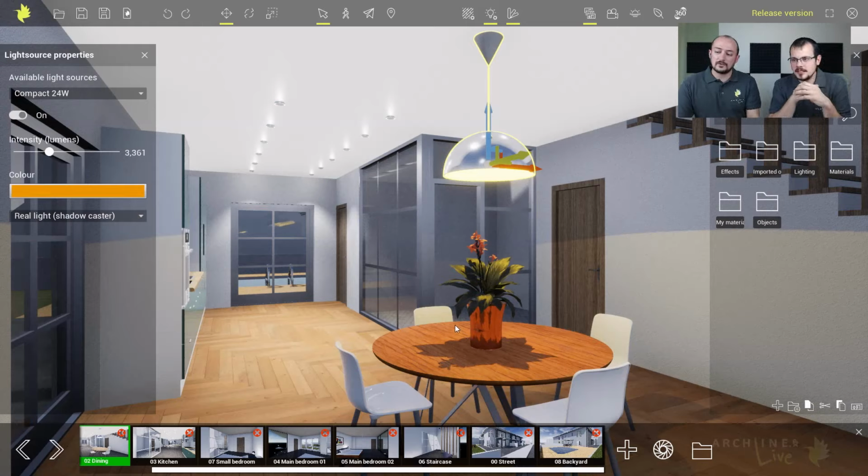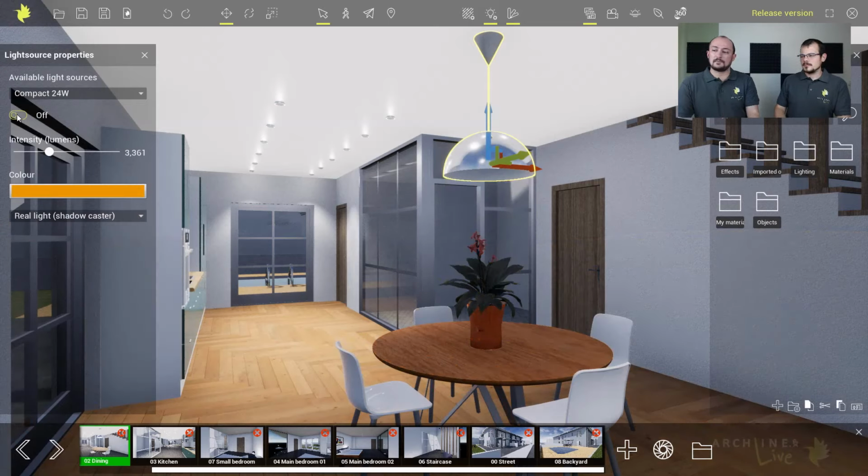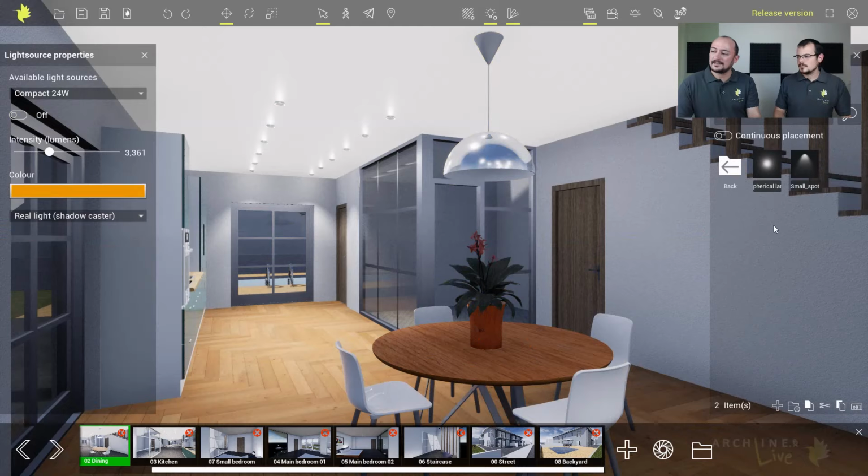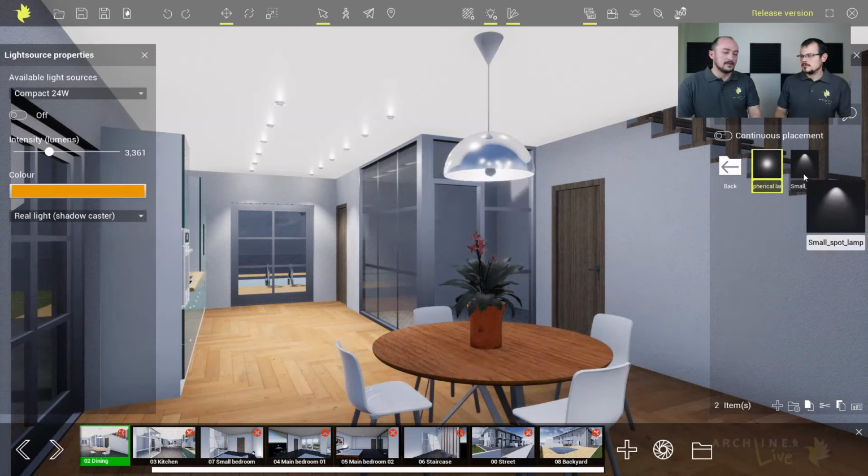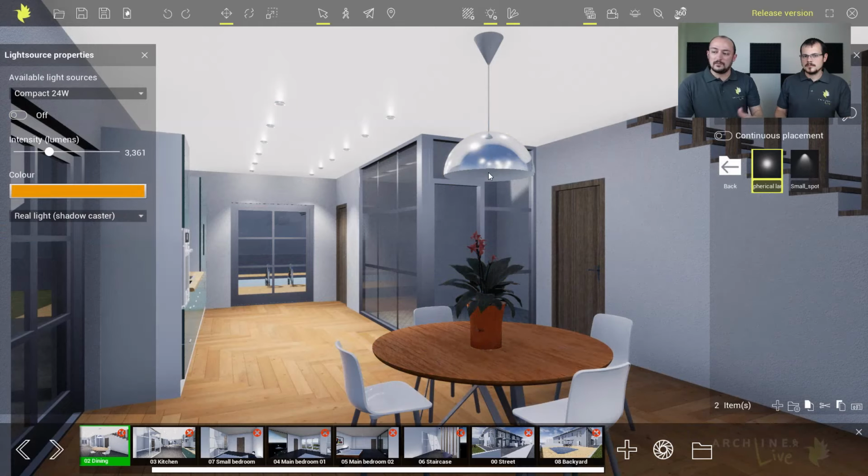Yes, and also just imagine that if this lamp would not have any light source inside, ARCHLine.XP Live already has a built-in lighting library with two basic lights. One is a spherical light which you can add inside, and there is another one, a small spotlight, and those are also something that you can easily add to the surfaces. You can move them around, and I can just turn it on or off.